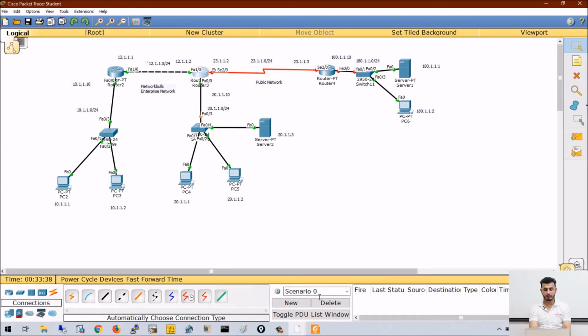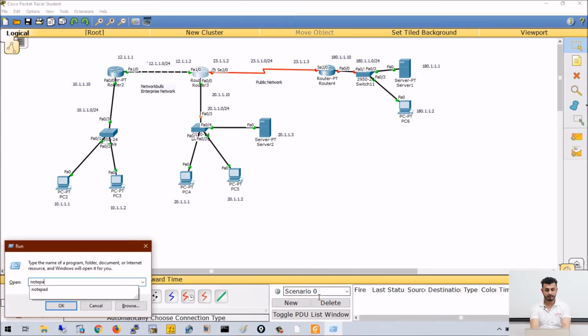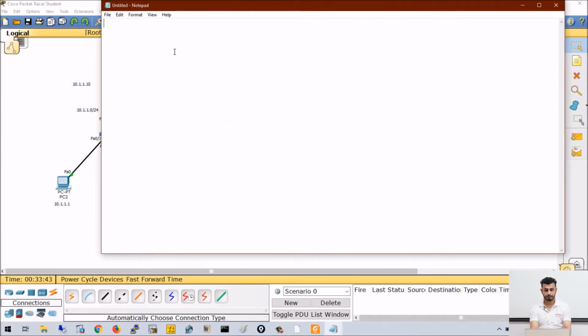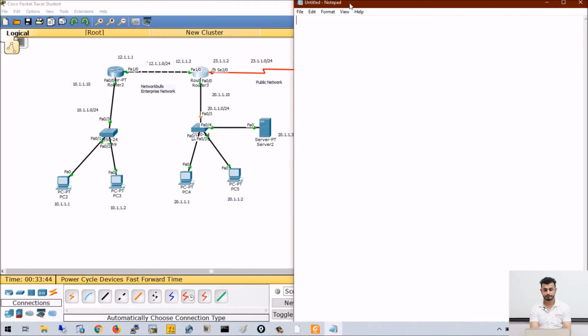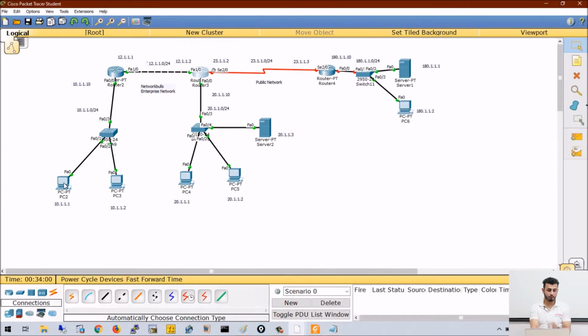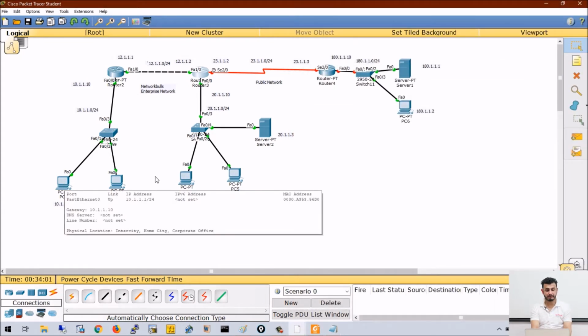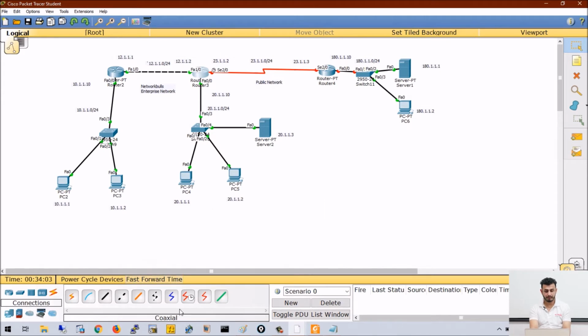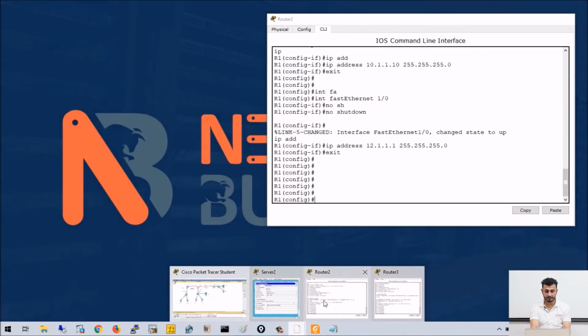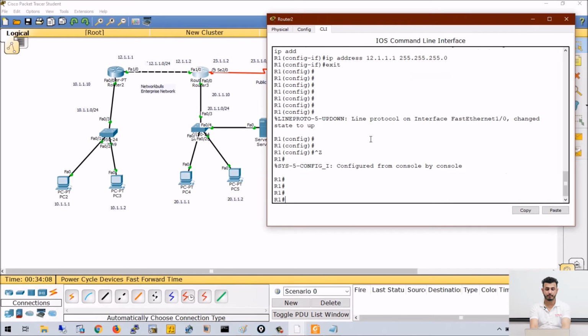But for now our motive is to understand the concept of static routing. And before static routing, I will show you some basic concepts of routing. For example, if you want to send a packet from 10.1.1.1 to 20.1.1.1, will R1 be able to forward the packet? So move to R1 and run a command.